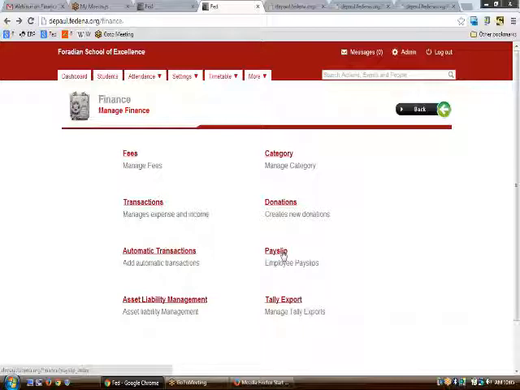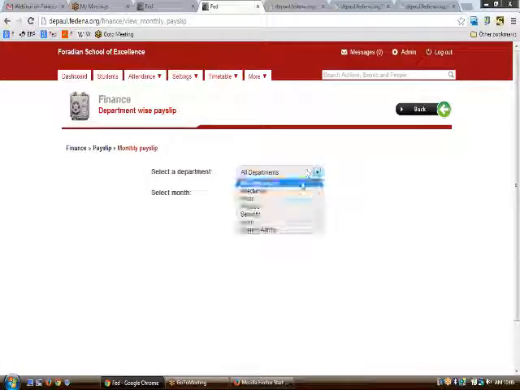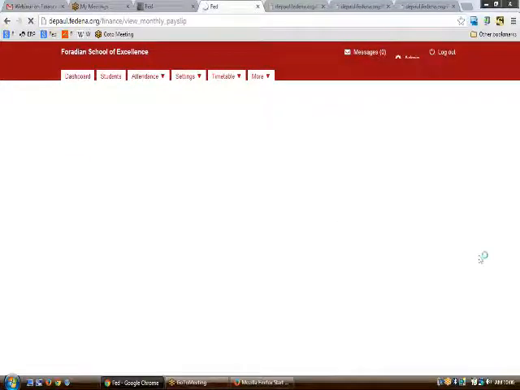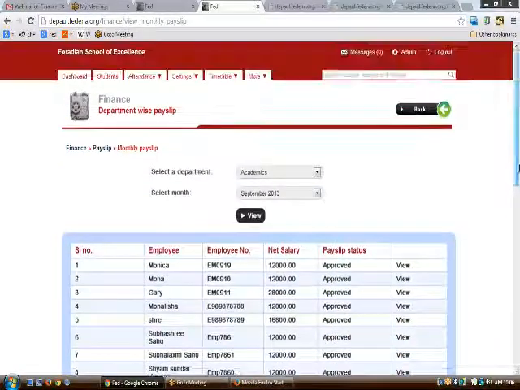Then comes the payslip. Again, the payslip is a part of the HR, where the HR is the one who applies for a payslip for his employees, and the person who is in charge of the finance has the right to approve or reject the payslip of an employee. So if you want to view the payslip of employees, on selecting the departments here, he would be able to see who all persons are pending, and who all persons are yet to be approved.